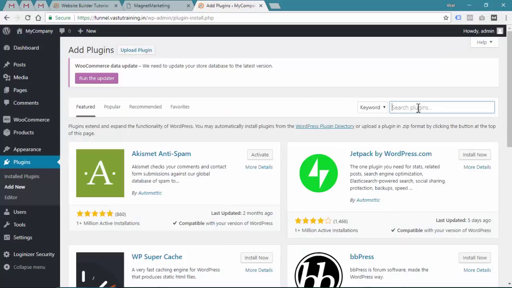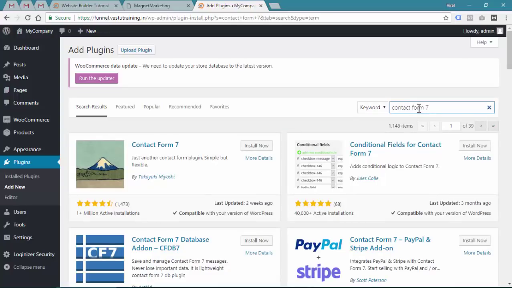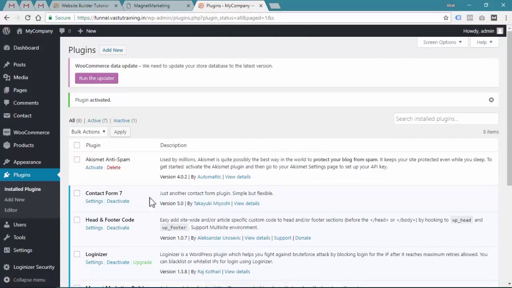After that, you need to search Contact Form 7. So this is Contact Form 7. So you need to install this plugin. And once you install your plugin, it will ask you to activate. So just click on the activate. So that's it. Your Contact Form 7 plugin is installed.